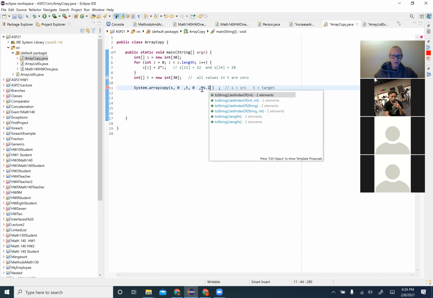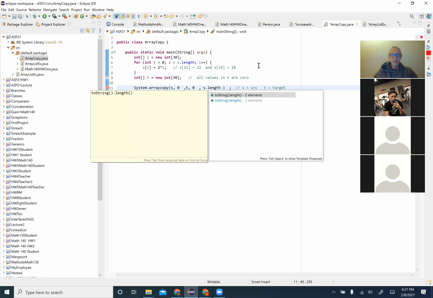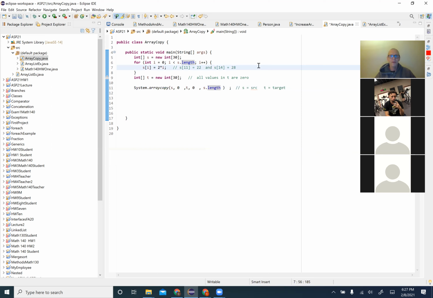S into T. So S dot length. You could use 30 and it would work. But if we want to change the code, change that 30 to 100, then you have to change line 11 too. So let's just keep it S dot length. If we ever change the length of S, we only have to change it at one point, line 5. Okay, so now all the values of T should be non-zero.